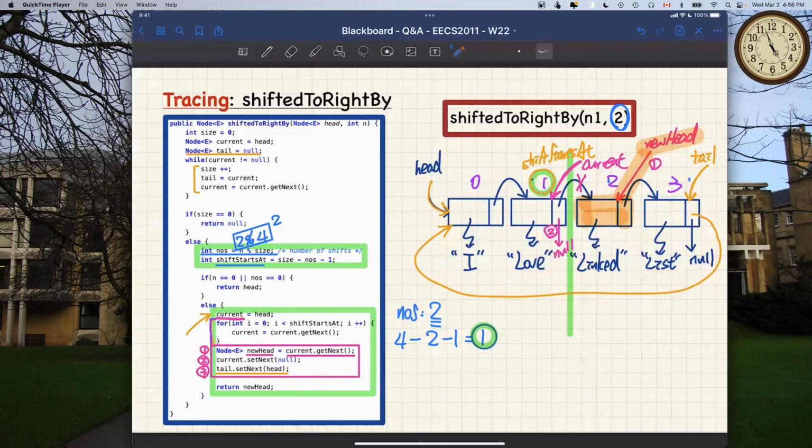All right, I hope this tracing helps about the critical part, right? Exactly how you set the pointers. Okay. Any questions about this exercise over here?